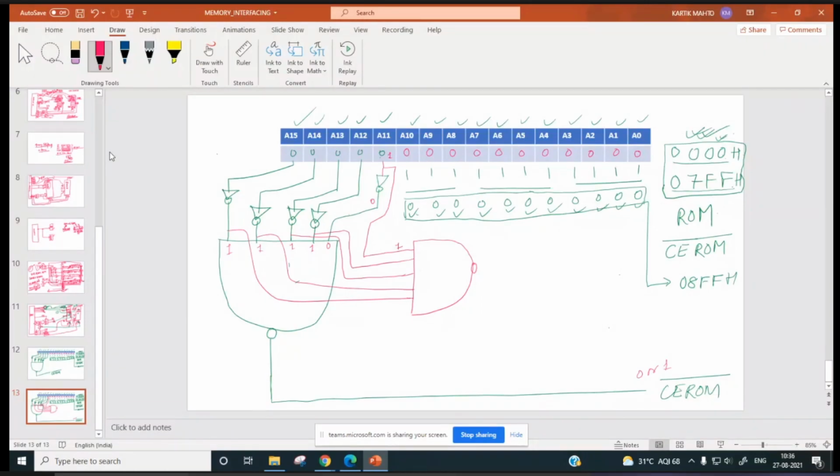If this A11 bit is 1, so here it is 0. Here it is 0. And A12 is 0, so it is 1 over here. A13 is 0, so it is 1 over here. A14 is 0, so it is 1 over here. A15 is 0, so it is 1 over here. So what about this? What will be output over here?